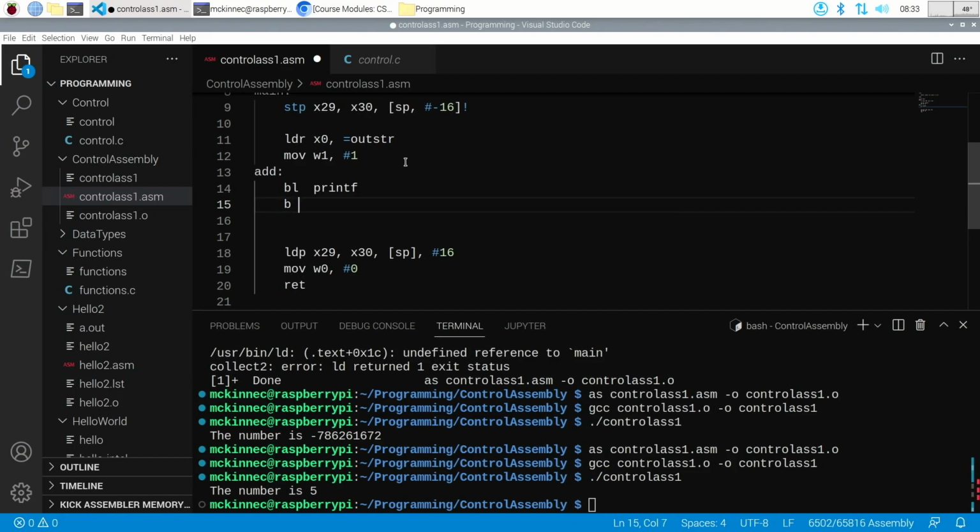But let's say that I do the following. Okay, I add this command here, b add. What B stands for is branch, okay? Which means basically I want to go to the label called add and start executing instructions there.